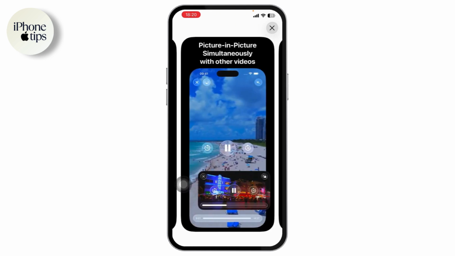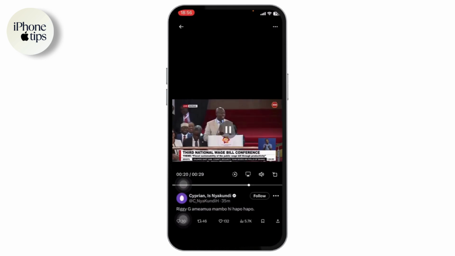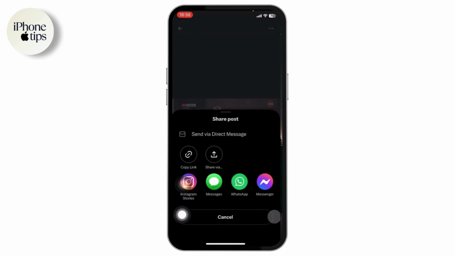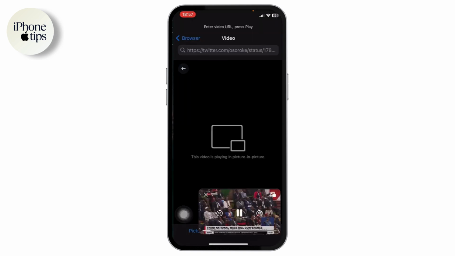So once you've installed the application, you need to go back, open up your X. After that, go and select the video that you would like to play. After selecting your video, go with the three dots which will be in the right side, and then tap on share via. And now scroll down a bit and you will find the option of video picture in picture. Tap on it and that's it. In this way, you'll be able to play X Twitter videos in your background on your iPhone.